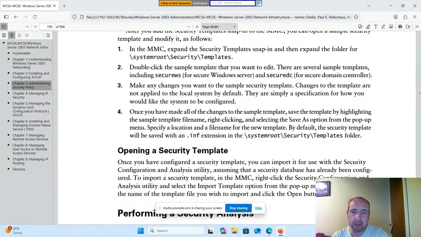4. Once you have made all of the changes to the sample template, save the template by highlighting the sample template file name, right-clicking, and selecting the Save As option from the pop-up menu. Specify a location and a file name for the new template. By default, the security template will be saved with an .inf extension in the system root/security/templates folder.